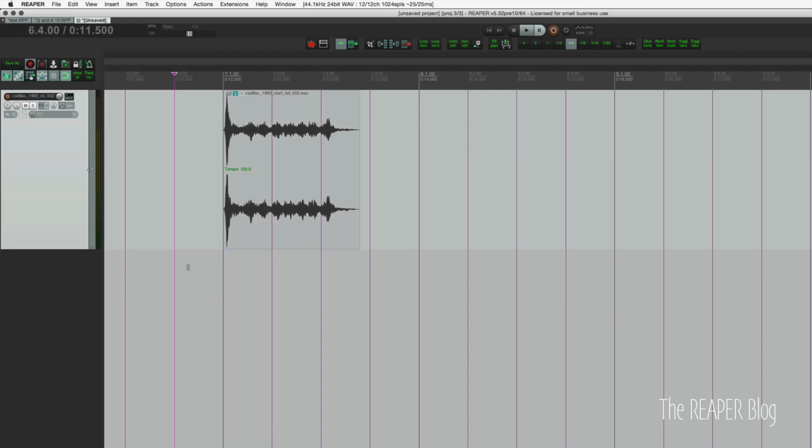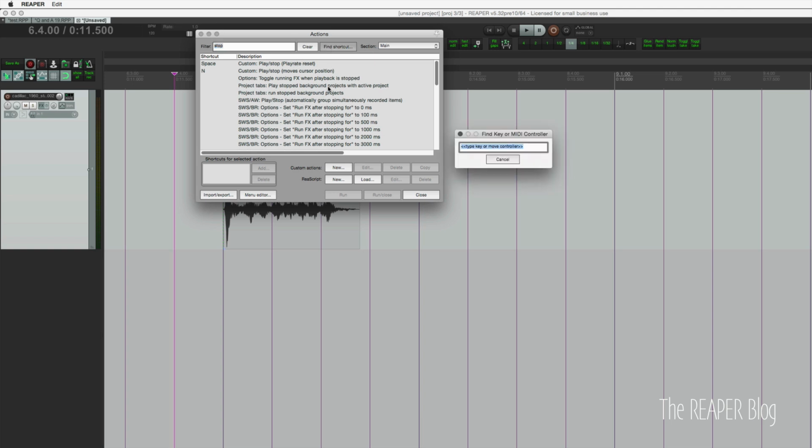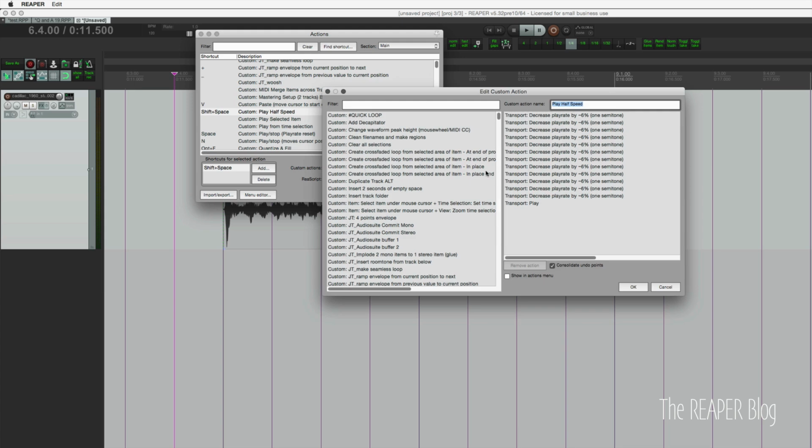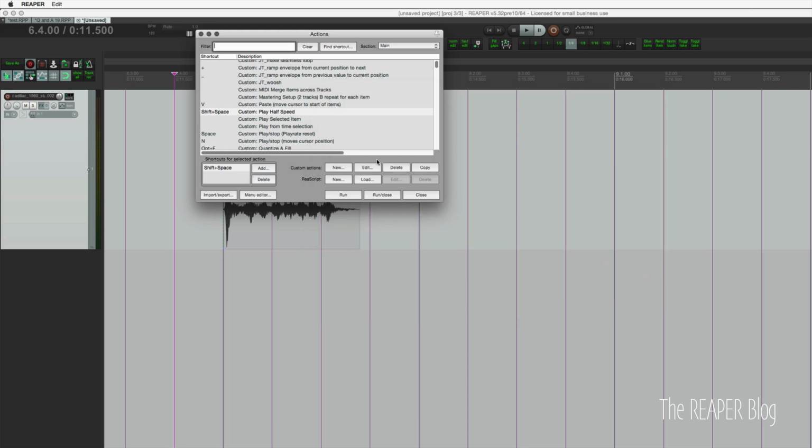Now let's look at the actual action, which is custom play half speed. 12 instances of the action decrease play rate by about 6% or 1 semitone, going down 12 semitones total, and then transport play. Pretty simple for that one.